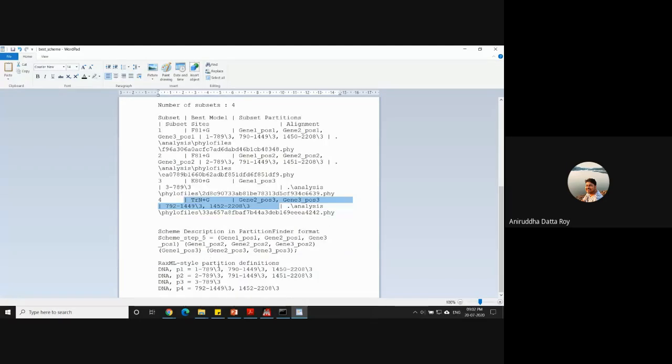Okay. And what's really cool is it also gives you one RAxML style partition definition. I'm not going to talk more about this, but it gives it in a format where you can actually copy and paste it directly into RAxML. So that way it makes life much easier. Okay, so that's it. That's about PartitionFinder.